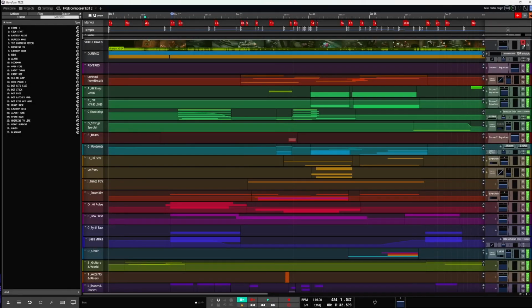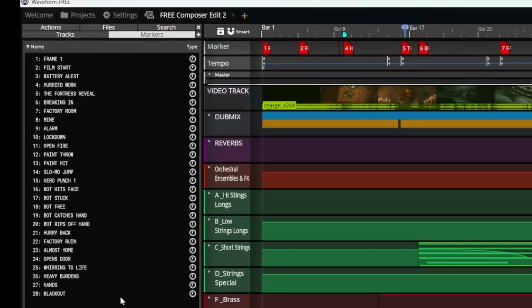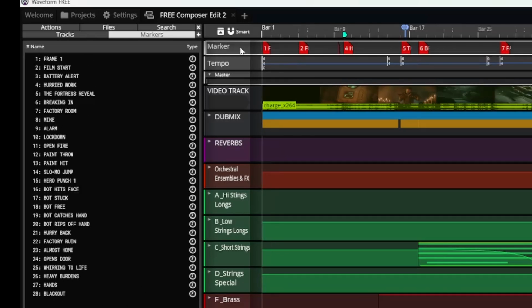All right, so starting at the very top of the session here, we're looking at Waveform Free. On the left-hand side, we've got some utility going on. I like to have this marker window open so I can easily get around my session as I go through, because that's one of the first things I do, is I go through and I set all of these markers like up here at the top. These are key points in the film I want to make sure that I hit and I accent. It helps me set the timing and the tempo for everything as I'm going through.